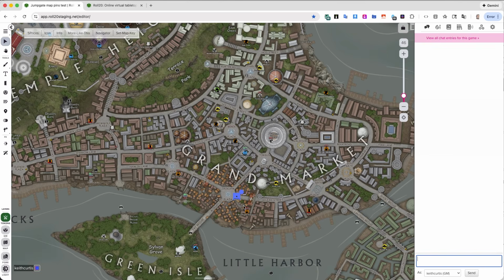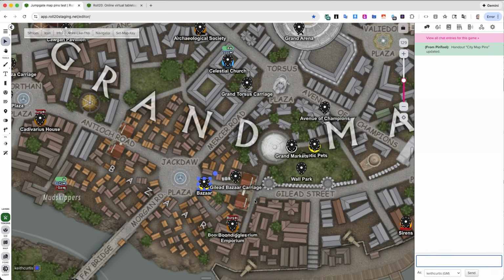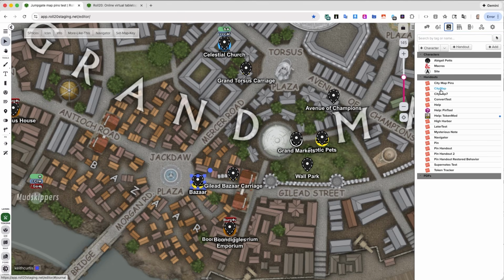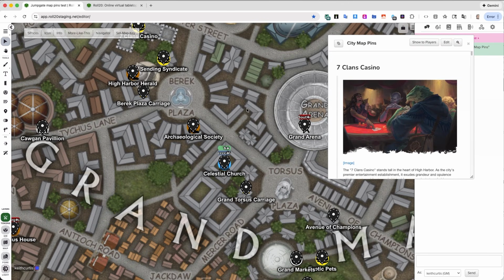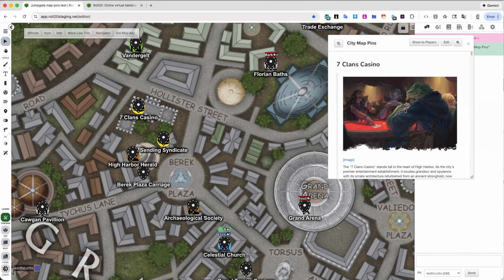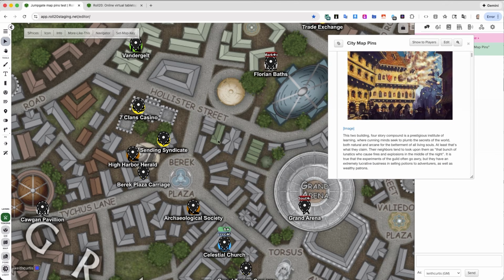Okay, so with one of these selected, it's going to take a couple of seconds to generate the hundreds of map pins, and it has done so. Let's go ahead and zoom in here, and you can see that there is a map pin wherever there was a token note pin. And there is also now a handout called City Map Pins, and let's go ahead and open that. And you can see that for every note pin, for instance, Seven Clans Casino, there is a corresponding entry on the handout that was created.